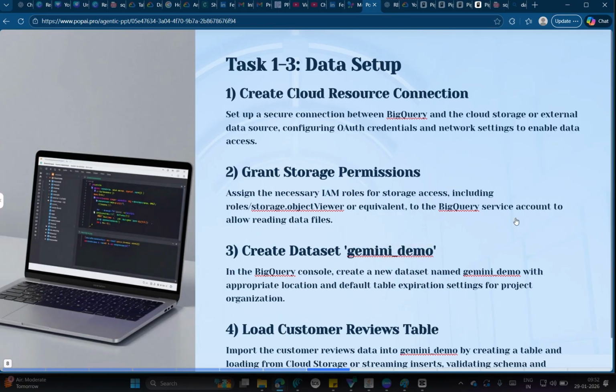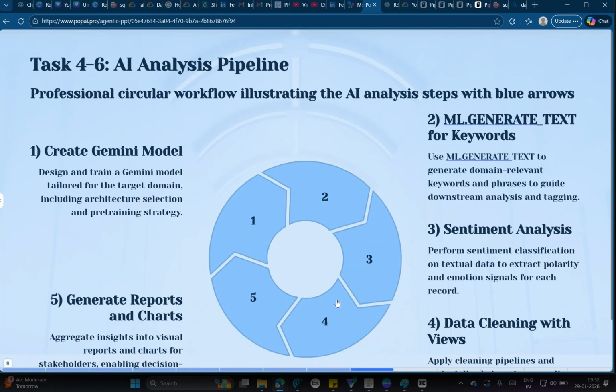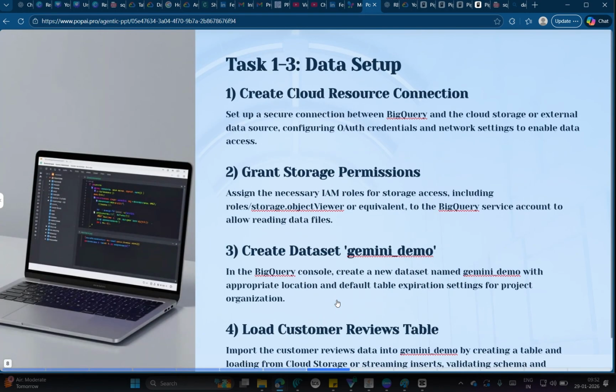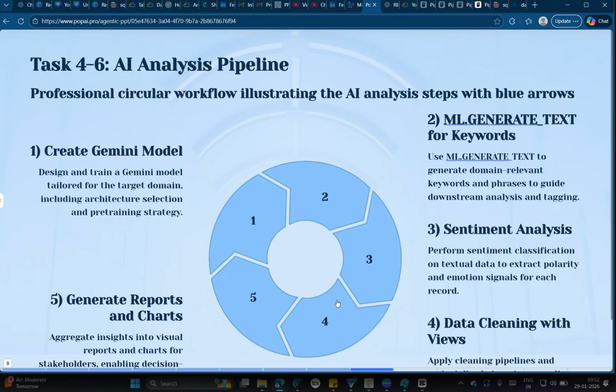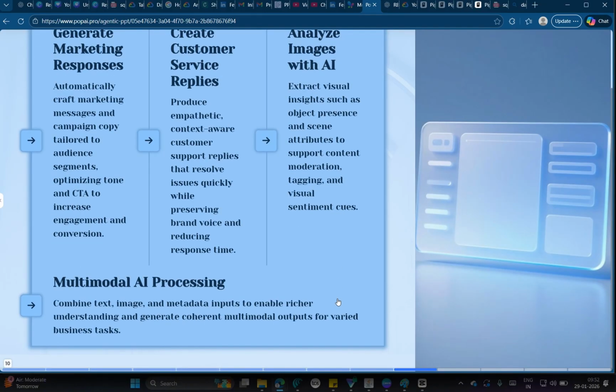These things, 1 to 3, are data setup tasks, and later the analysis pipeline. I divided it in parts. 1 to 3 is data setup, 4 to 6 is the AI analysis pipeline, and 7 to 8 is advanced features. In these 3 ways we are going to complete the lab.